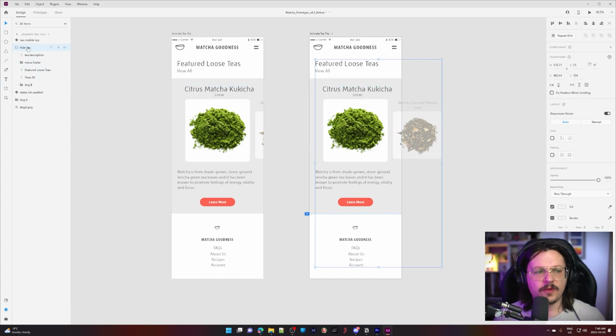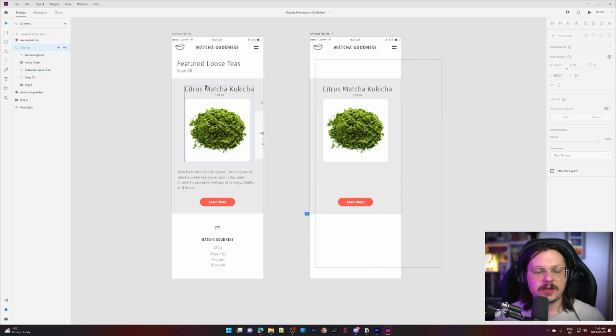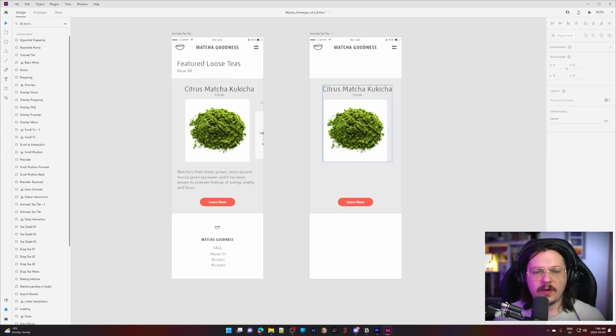I've called this folder Hide Me. I'm just going to actually hide that whole folder. So now I know what I need to focus on. I just want to have a nice big name of the title of the tea on my page. I want to have that image of the tea a lot bigger, a lot bolder, and I want people to be able to see sort of the detail of the finer grains of this matcha tea.